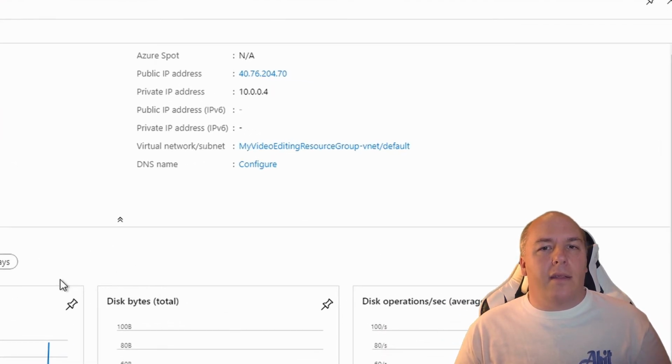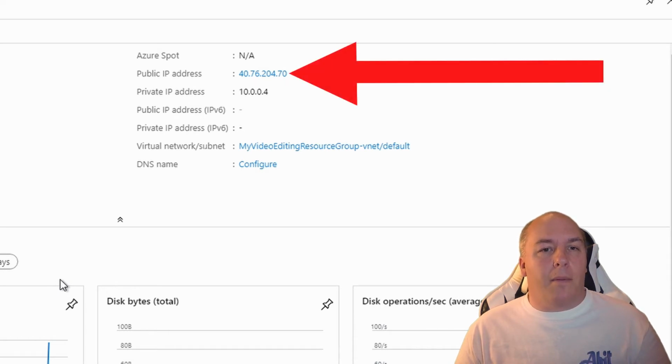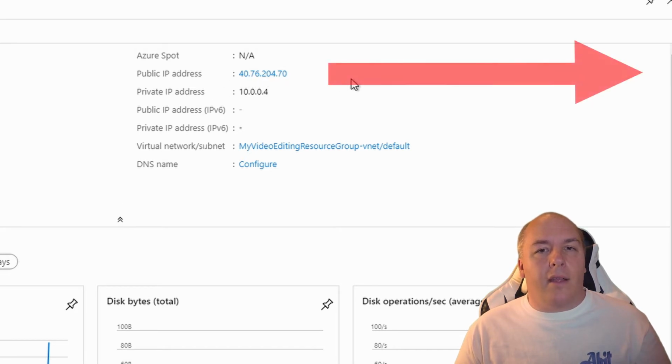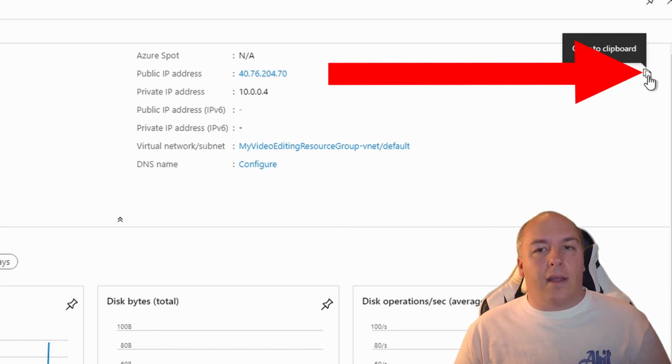The thing we need to take note of here is in the top right, public IP address. Take a note of this. The easiest thing to do is copy it to the clipboard. If you move your mouse up to it, on the right you'll see the copy icon appear. Just click it to copy the IP address to the clipboard.